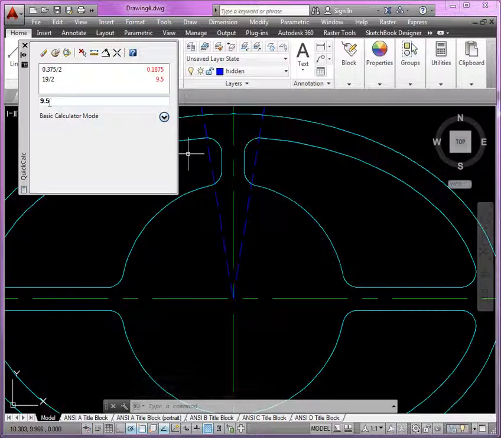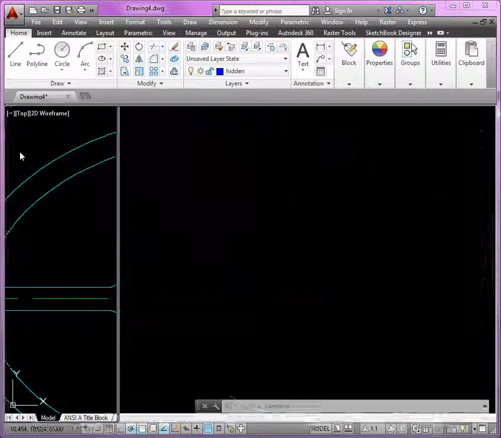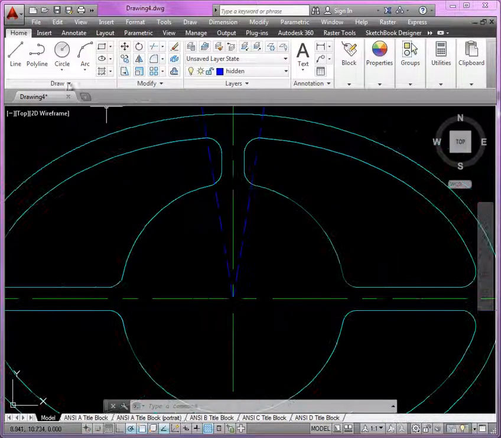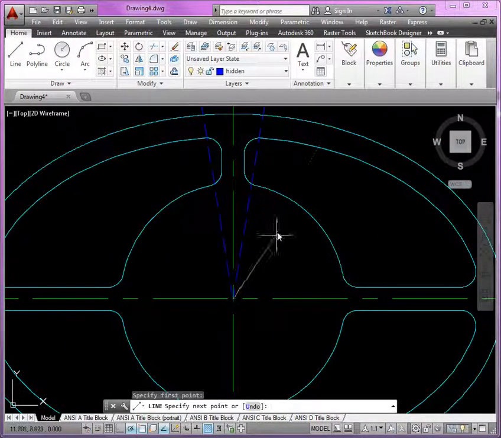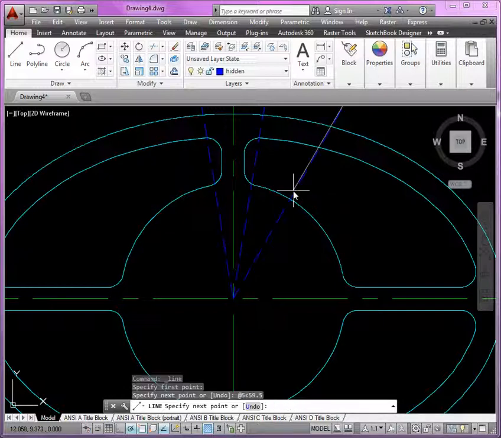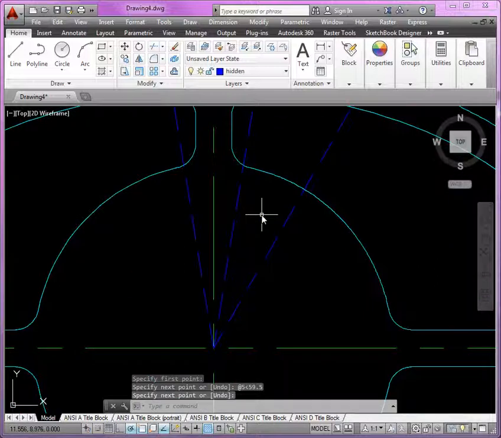Now, if we take 80.5 and we subtract 21, that gives us 59.5. That's the third reference angle. So 59.5. Let me just close this. We'll start again, a new line, at a distance of 5 at an angle of 59.5. And there's our third reference line.